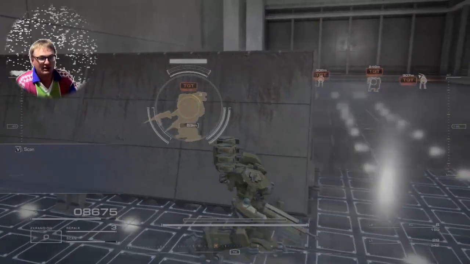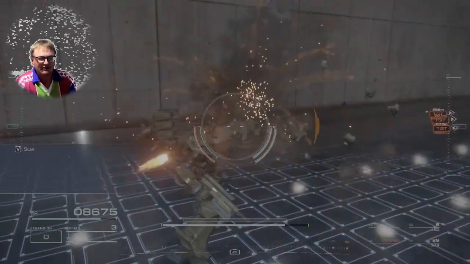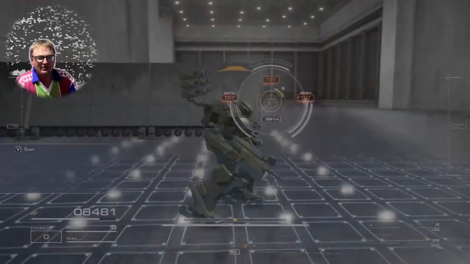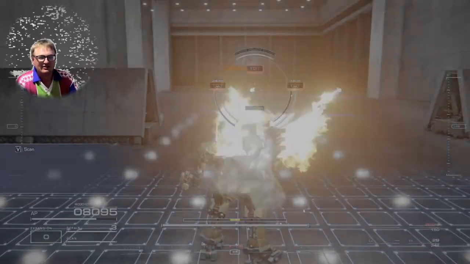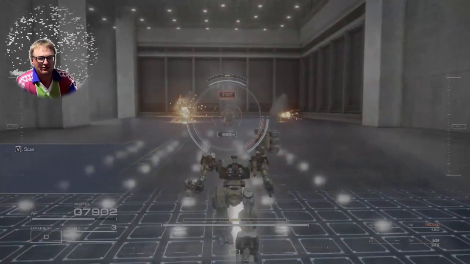There is someone behind here. Hello, buddy. I think you are not required to scan. I don't like multi-lock, I don't know why. It takes a lot of time to multi-lock.